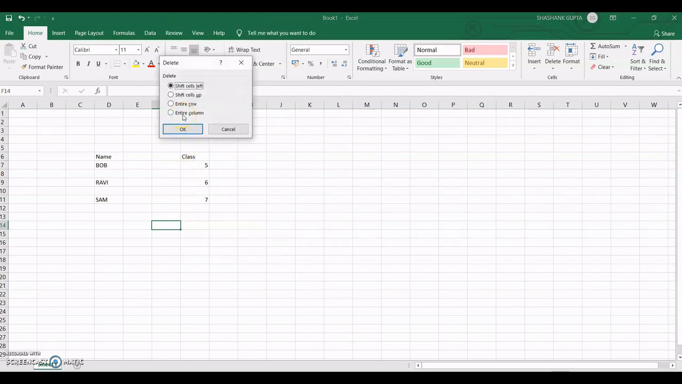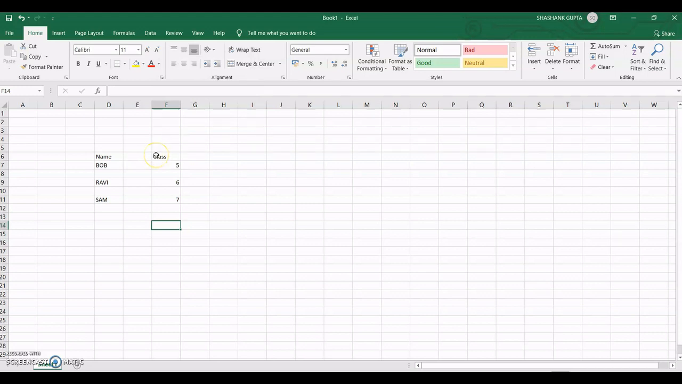You want to delete the entire column? Yes, I want to delete the entire column. Choose the entire column option and click on the OK button. Now you can see that the column is deleted.